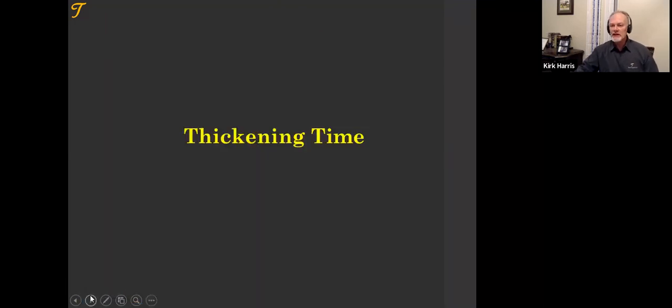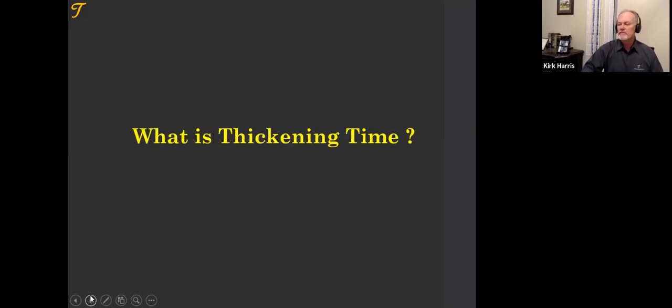We'll move to thickening time. We have our density confirmed. Thickening time, one of the most critical tests to make sure that we can safely place the cement. What is thickening time? How does API define thickening time? What is thickening time according to API?